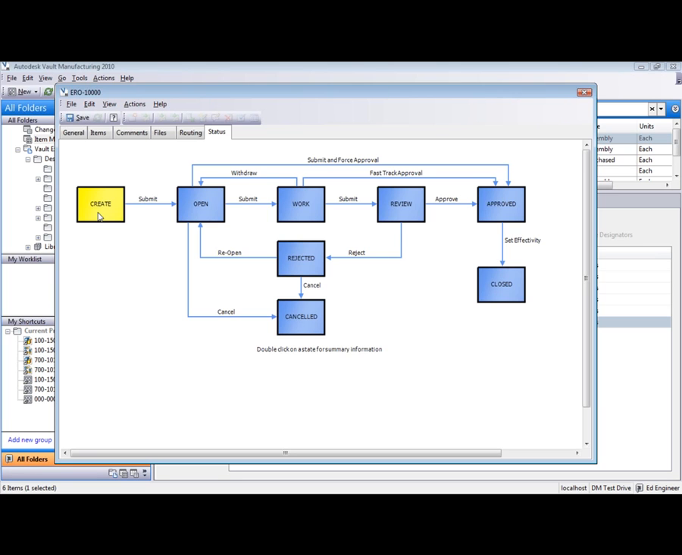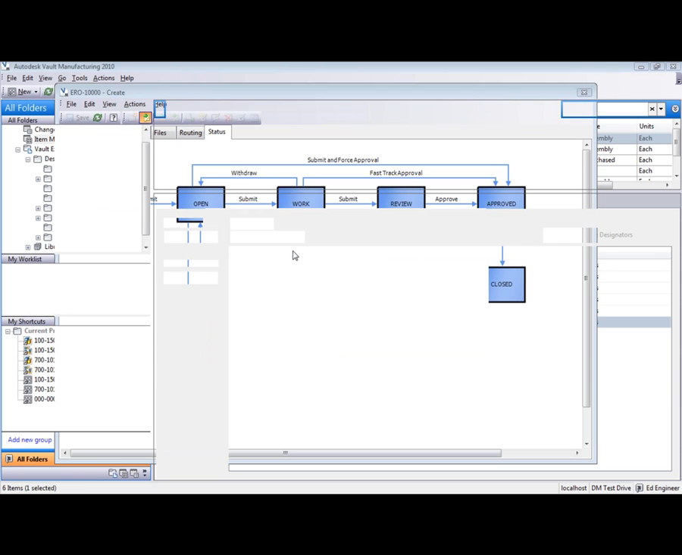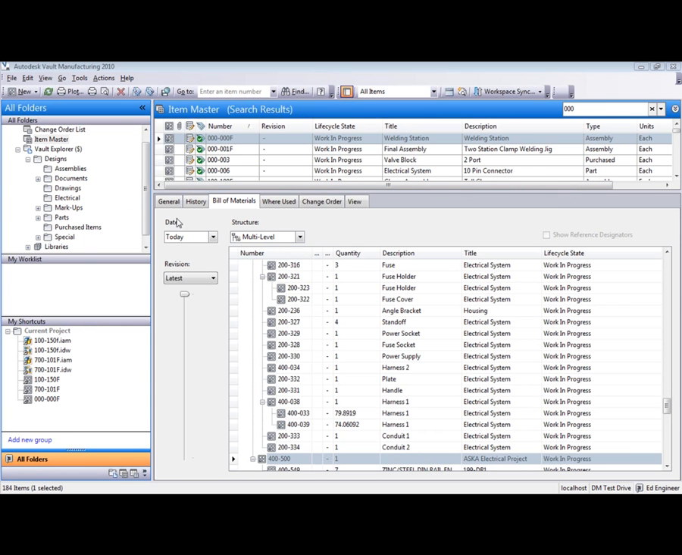So what I want to do is move this along and save this information. Once I save it, I'm now able to submit this into an open state. One of the things I can do along the way is also add email notification. I don't have that turned on, so it's really not going to do anything, but I can select OK to that. And now it moves that change order from into an open state.